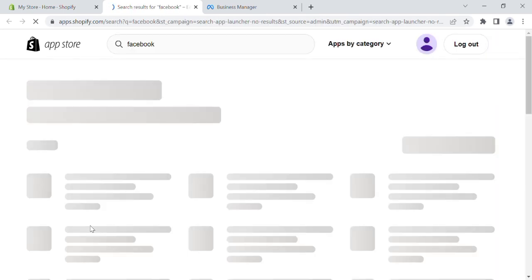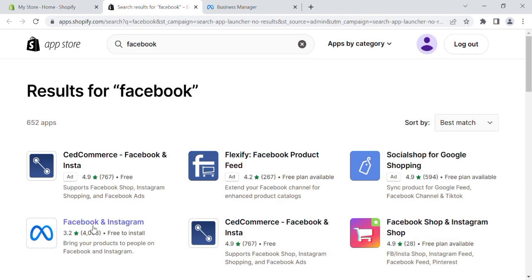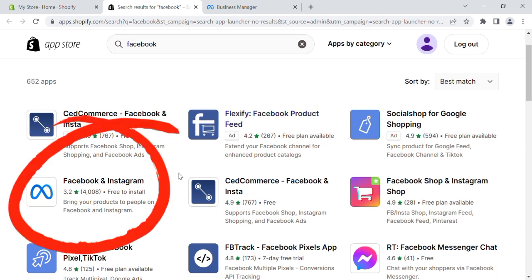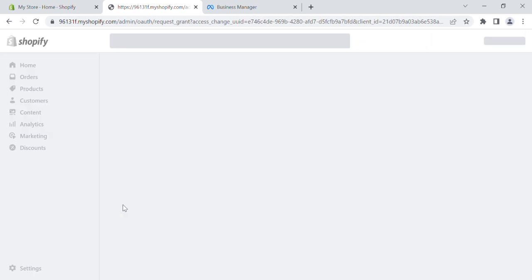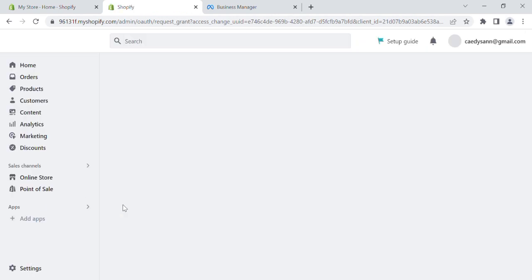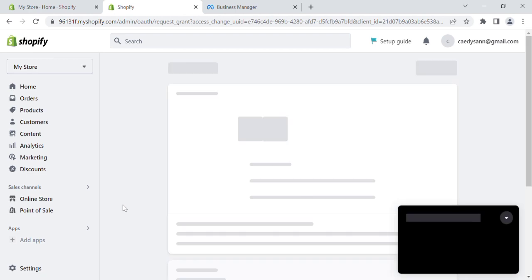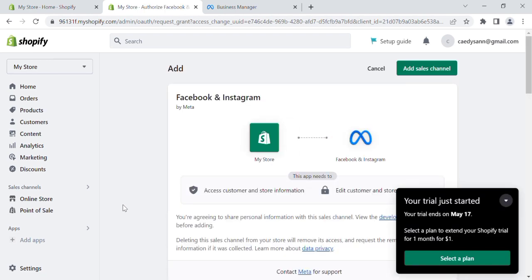It will redirect you to this page and all you have to do is select this Facebook and Instagram option. Now just click Add App. You will be once again redirected to another page, and all you have to do is just click Add Sales Channel in the top right corner of the screen.